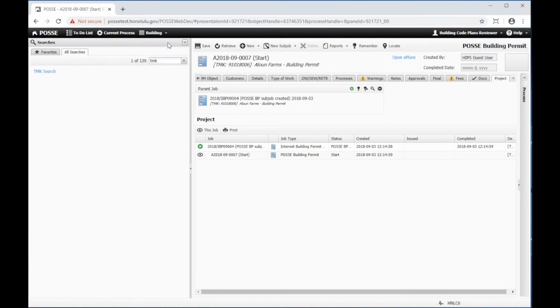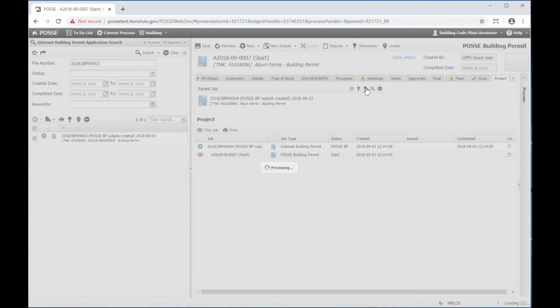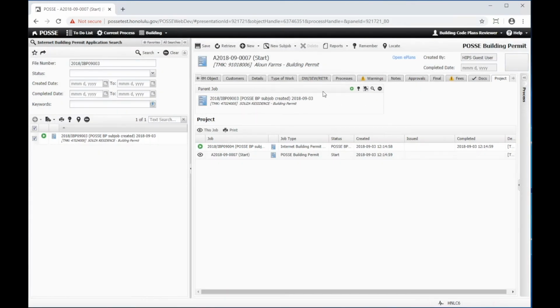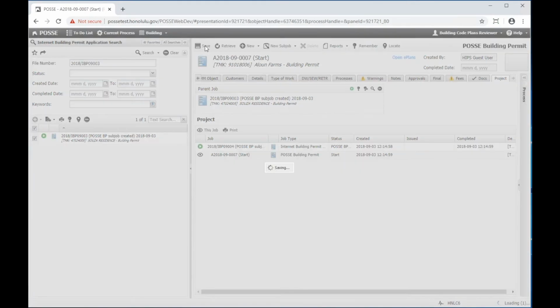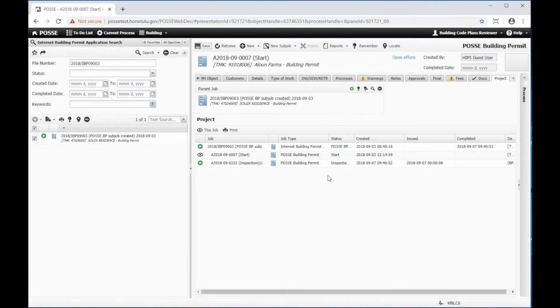So let's try that. Let's go to All Searches, and this time let's look for internet building permit applications. From here, I can enter the correct building permit application number, select it in the results, click Remember, and select Recall into the parent job widget. That quickly replaces the parent job, and if I hit save, it will reflect in the project grid here.